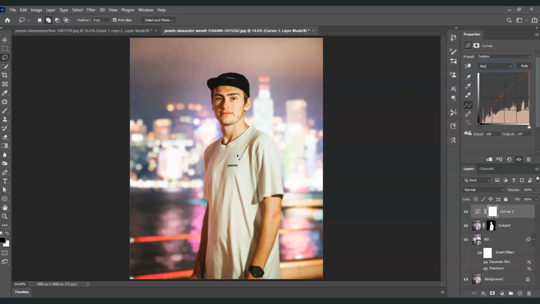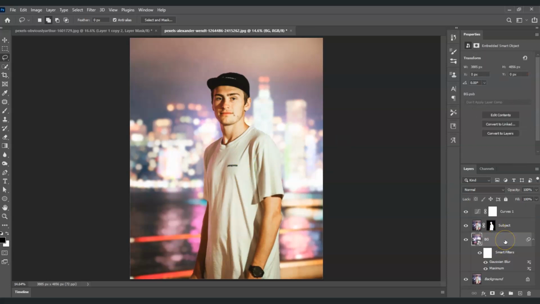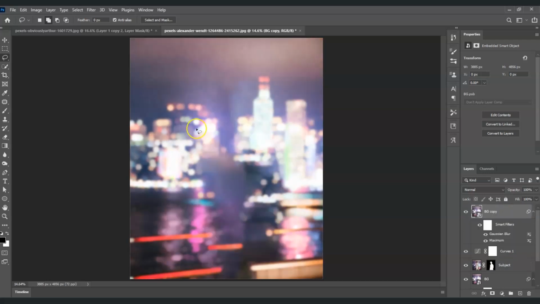Okay, the next step we're going to do here is we're going to create a duplicate layer of our background layer, because our next plan here is to apply a bokeh in front of our subject. So to do that, go to the BG layer, press Ctrl plus J, and then I'm going to click and drag that on top of the curves layer. So there you go. You can see that it's gone, right?